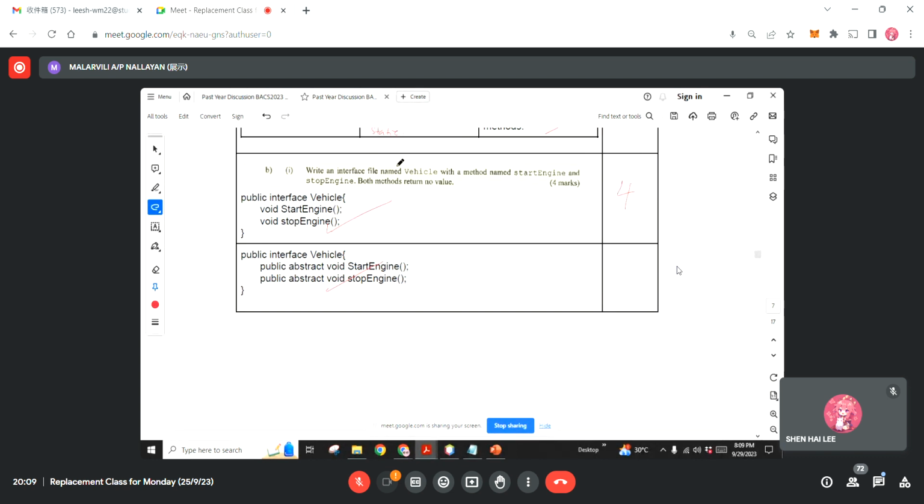Write an interface file named Vehicle. Remember, interface means this is supposed to be interface Vehicle. Write methods named startEngine and stopEngine. You can put public abstract void startEngine, or straight away put it like this, because it will automatically be a public and abstract method. Both methods return no value, which means void. Either one is fine, no need to put both.